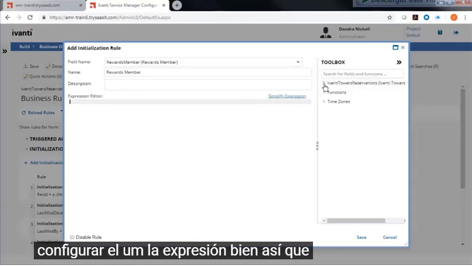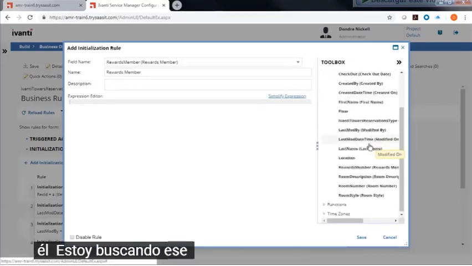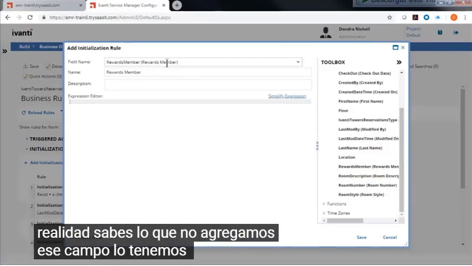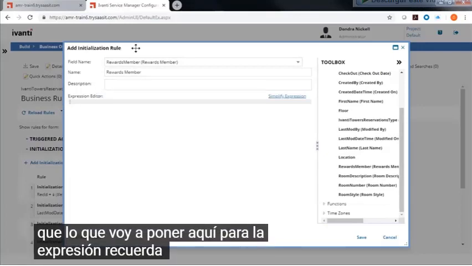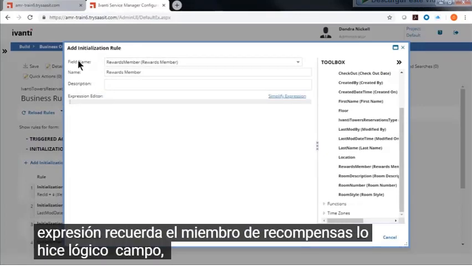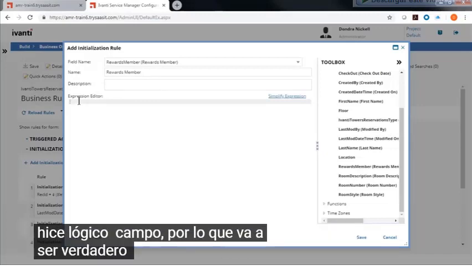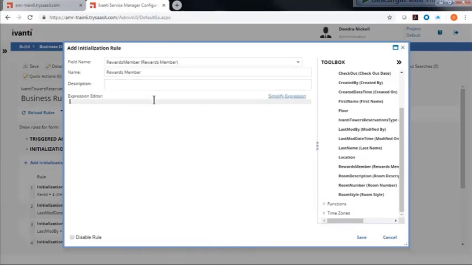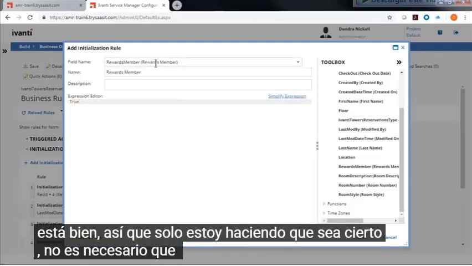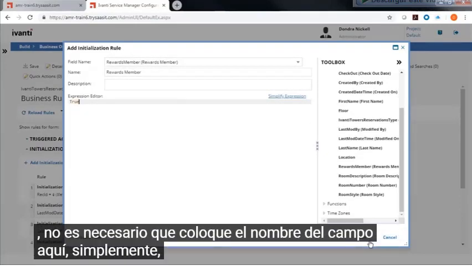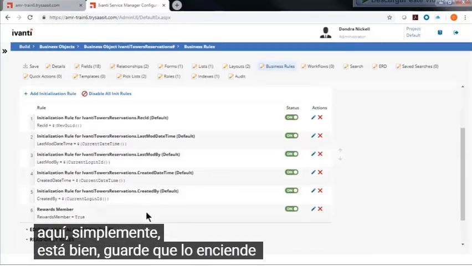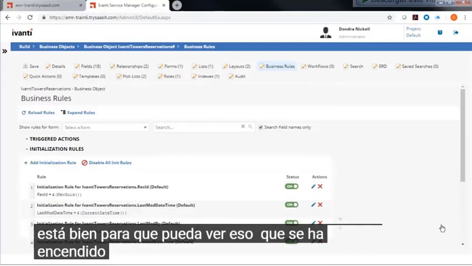All right, so over here, I'm looking for that field. Actually, you know what? We don't add that field. We've got it right here. So what I'm going to put over here for the expression, remember the rewards member, I made it a logical field, so it's going to be true or false. All right, so I'm just making that true. Don't need to put the field name in here, just plain and simple. Okay, save that. It automatically turns it on. Okay, so you can see that that's been turned on.